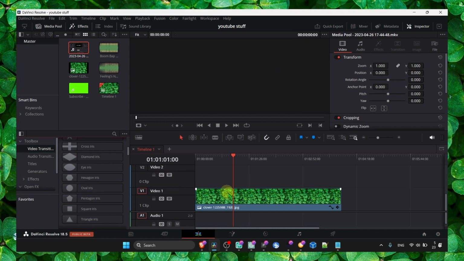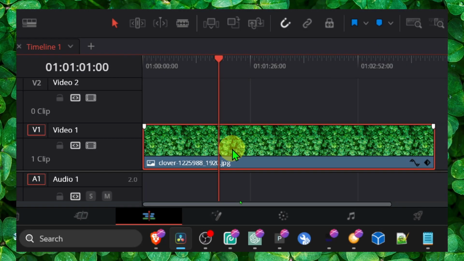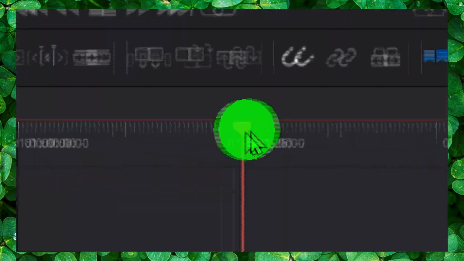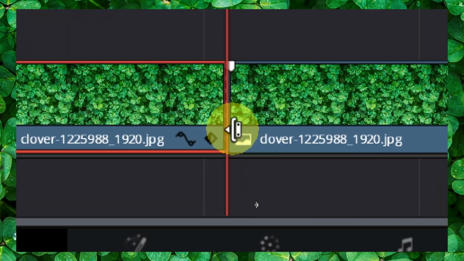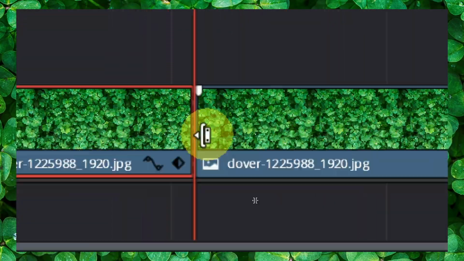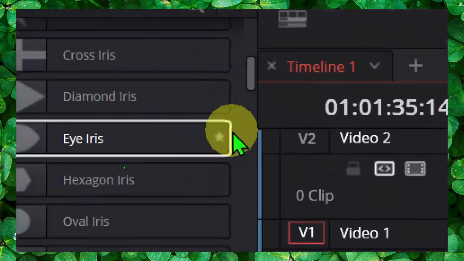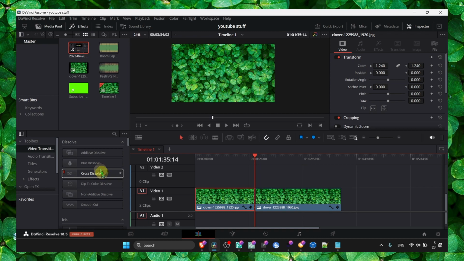To add a transition, you need to have two videos close to each other, and between those two videos we want to add a transition, and we don't have any cut here. So I'll cut this, Control B, or just B, and A to select. Now we cut this video, and now we can head over here and look for a transition.